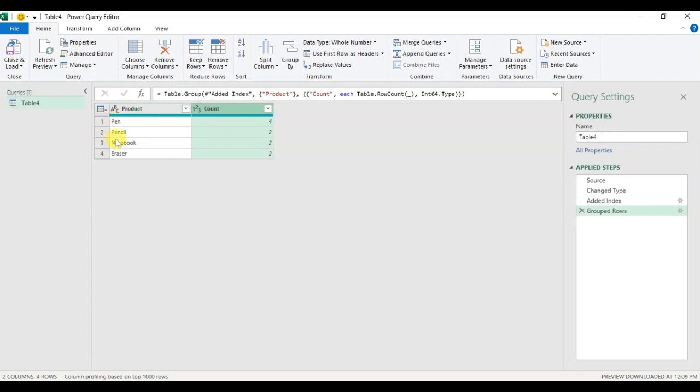You can see as per the product is counted. The pen has 4 entries available in this data. Pencil has 2 entries. Notebook is 2 and eraser is 2. So this is a grouping of duplicates. Okay.